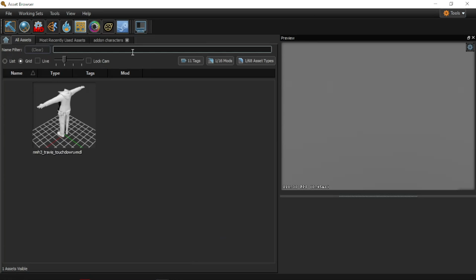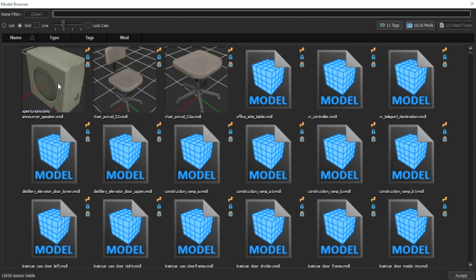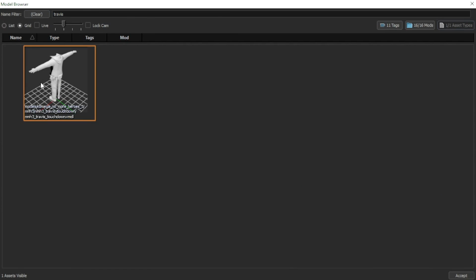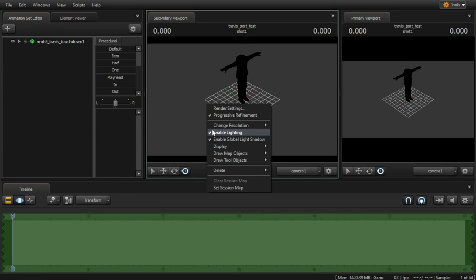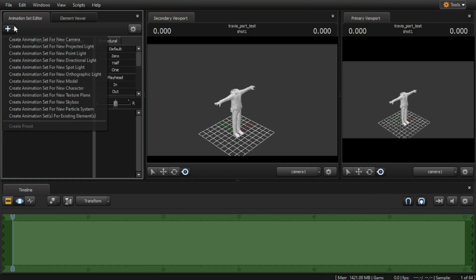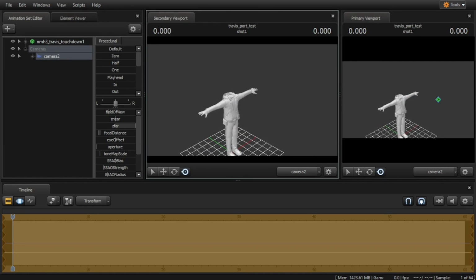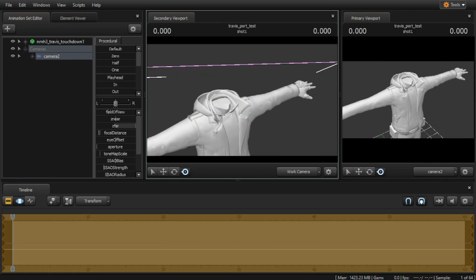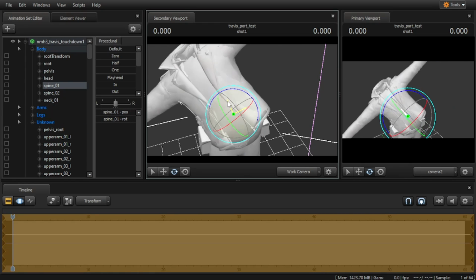So now, to test if everything works, we go open a Source Filmmaker session file. I'm going to create this Travis port test. Create. Type in Travis. Default is root transform. I'm going to open the console and set SFM Viz mode 1 so we can see them a bit better. You can just turn off the lighting here and enable lighting, but when a character has no textures, it's kind of hard to see what's going on. So we have it like this. And we have this lower arm, and you can see that the bones move as they should.